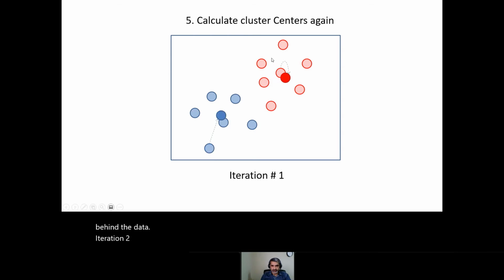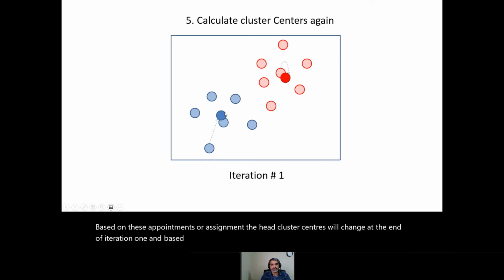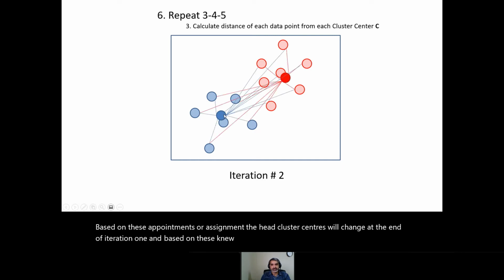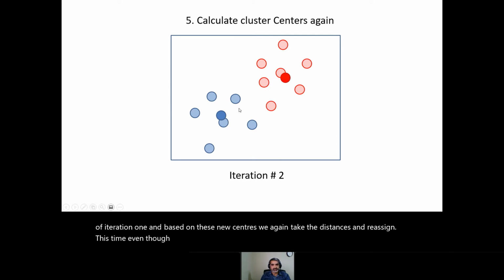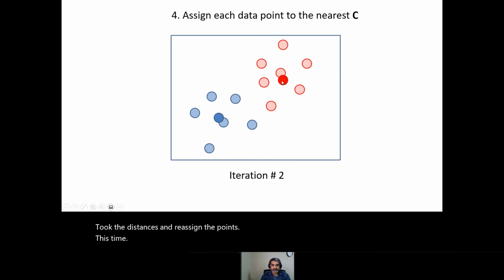Iteration 2: based on these assignments, the cluster centers will change at the end of iteration 1, and based on these new centers, we again take the distances and reassign. This time, even though we took the distances and reassigned the points, the movement is very small.